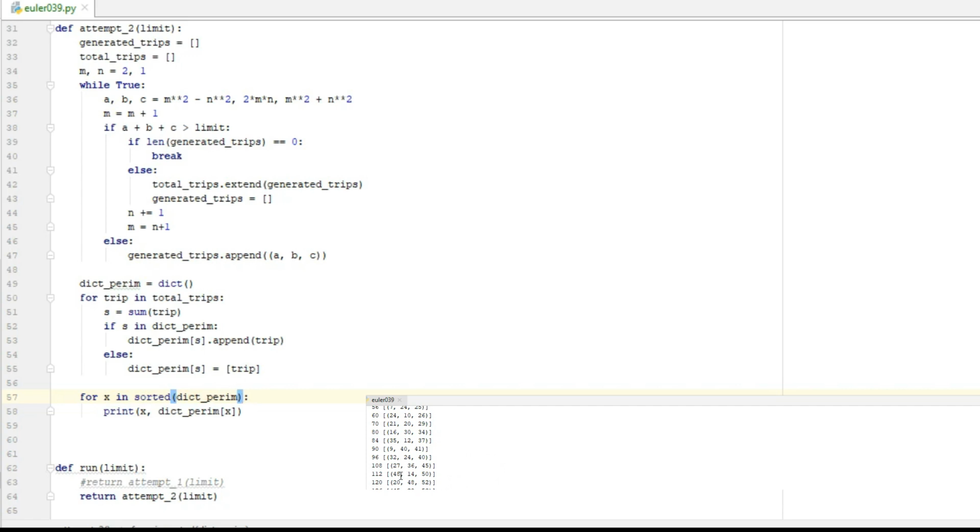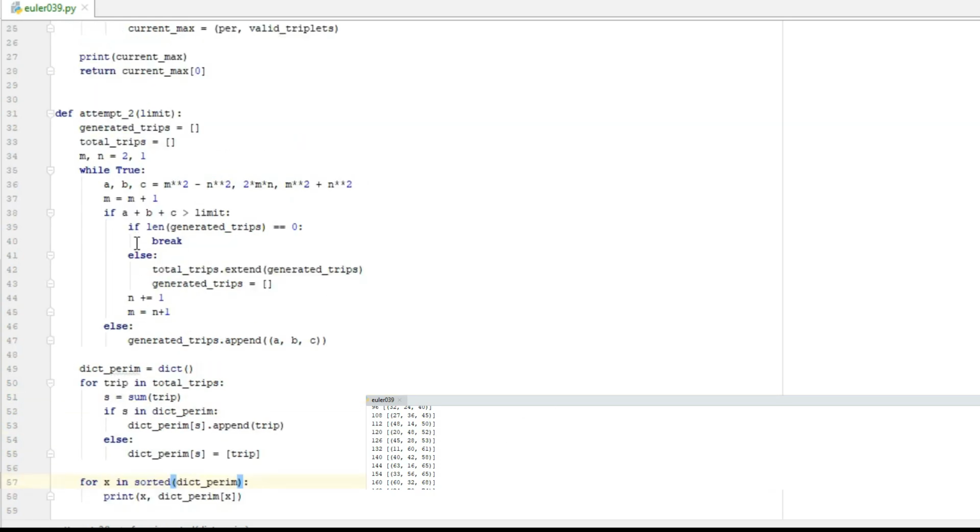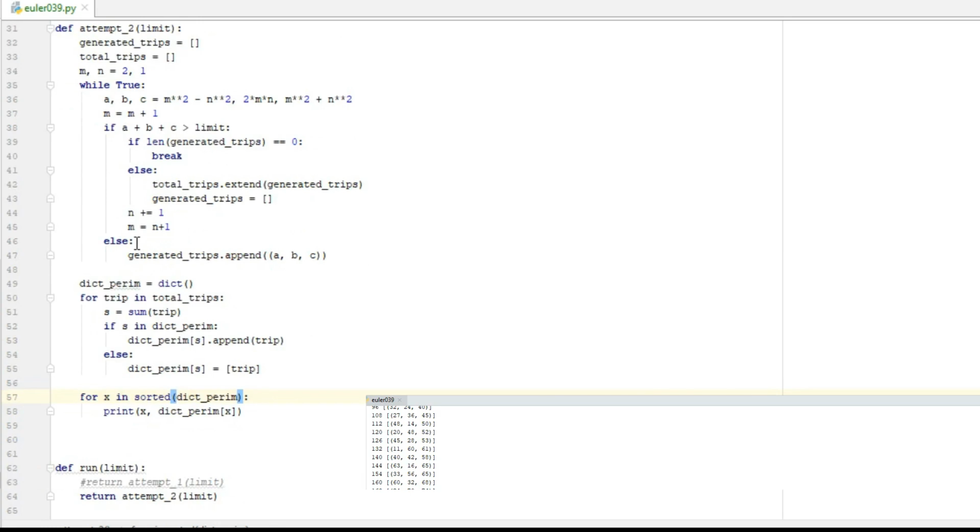Yes, that's fixed. Here's 120. But there's only one solution for 120. And that's because the formula we've used only generates primary Pythagorean triplets. And there are more triplets possible.